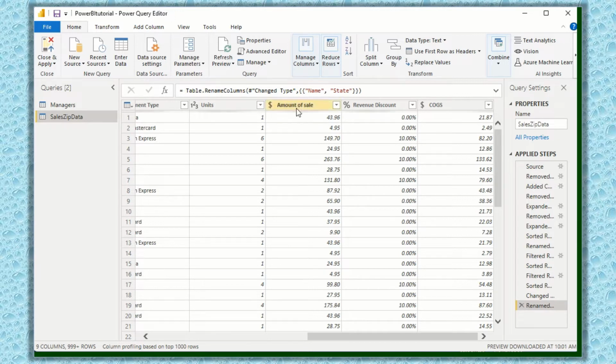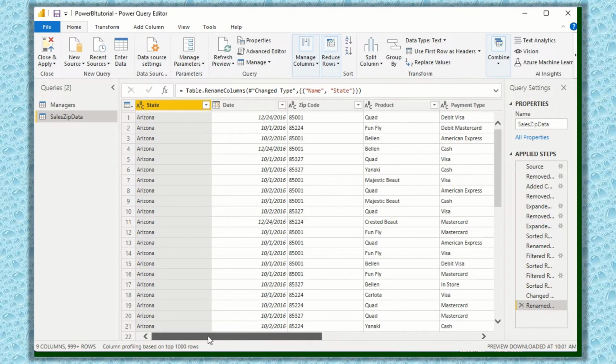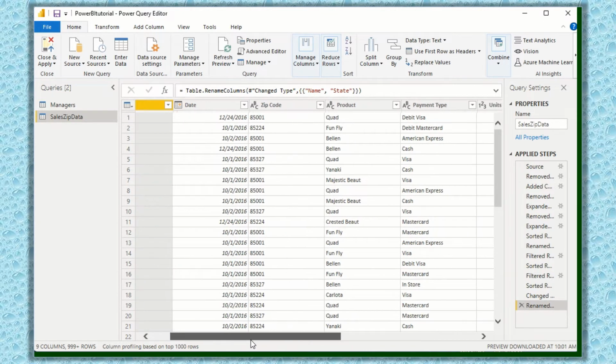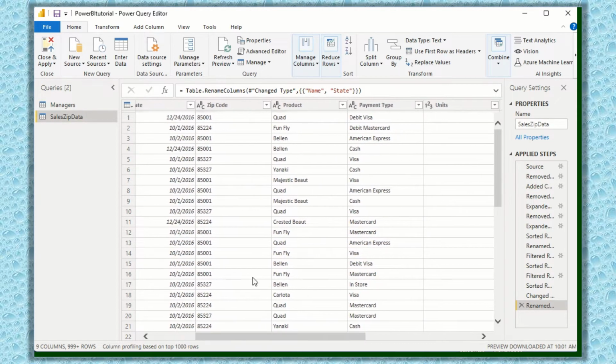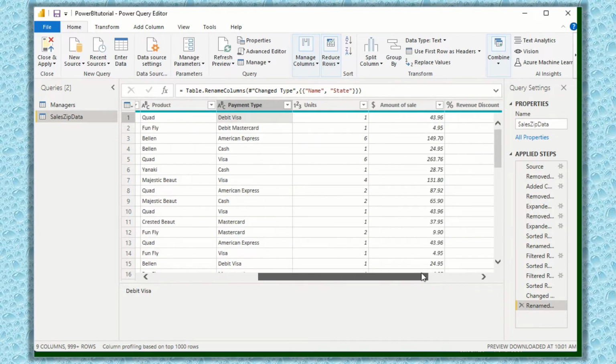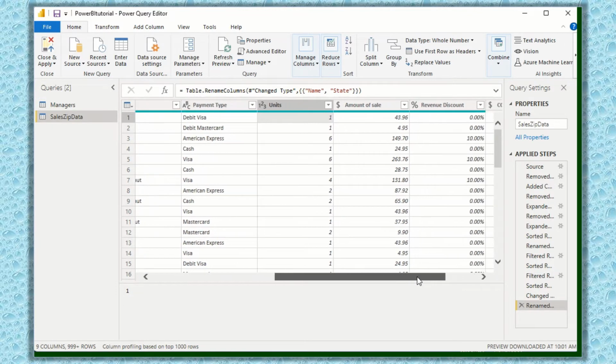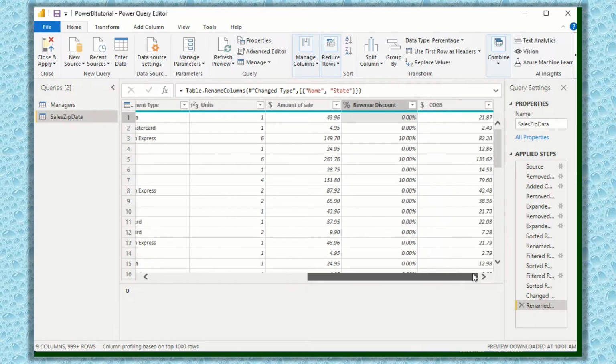This is the amount of the sale. So this person here in Arizona bought a quad in that store on that date with a debit Visa card. They bought one quad, whatever a quad is. I'm not sure what it is. And it cost them $43.96. They didn't get anything off the sale.